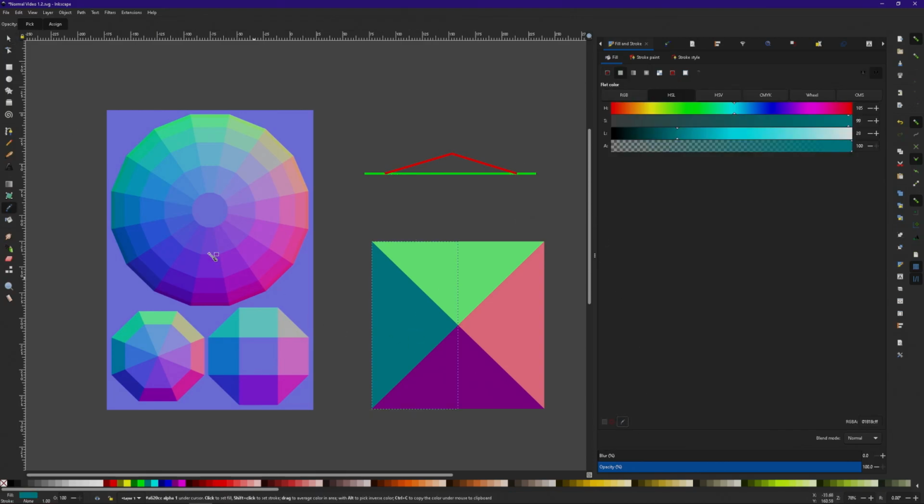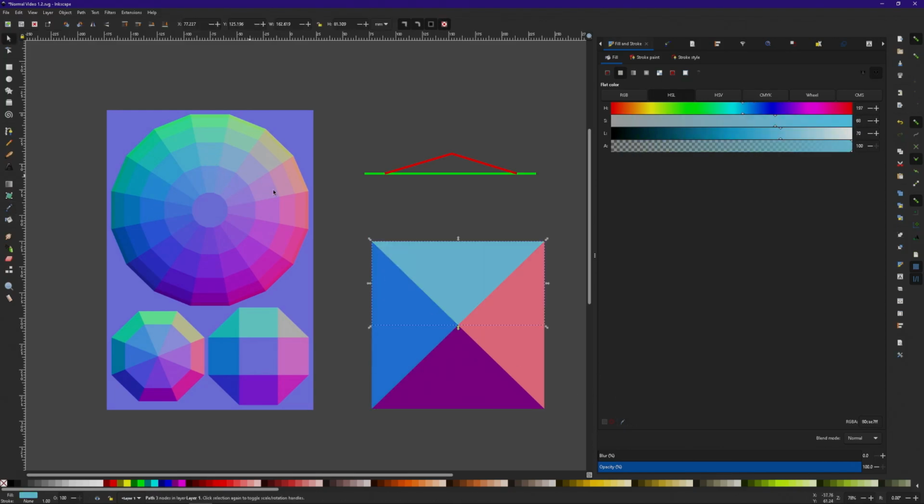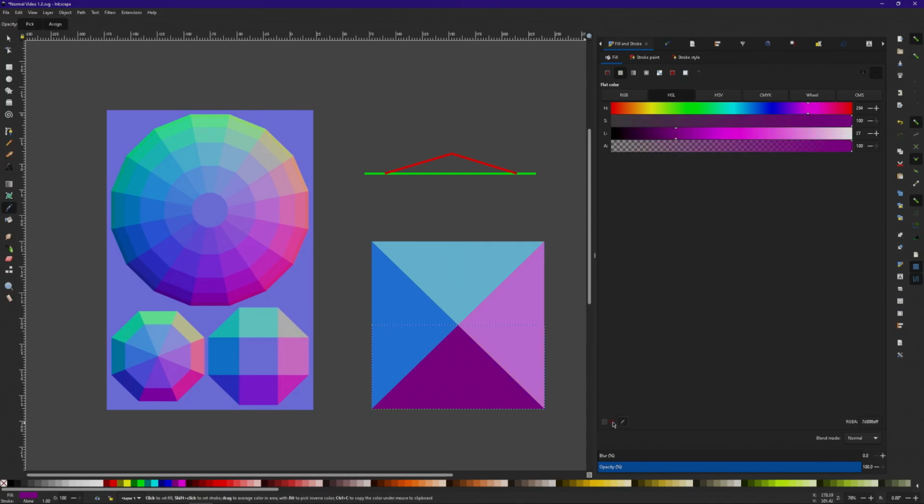Let's select this side right here, and let's stay inside of this row right here. So let's go ahead and select this color. Let's select this color. And then finally, let's select this purple color.